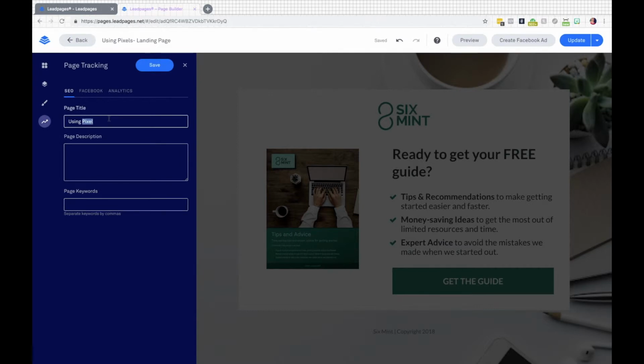Now, this page title also impacts the name that appears in your browser tab once your page is published. I'm going to show you this in just a second once we update our page, but I just wanted to show you that this is exactly where you're going to edit that content.